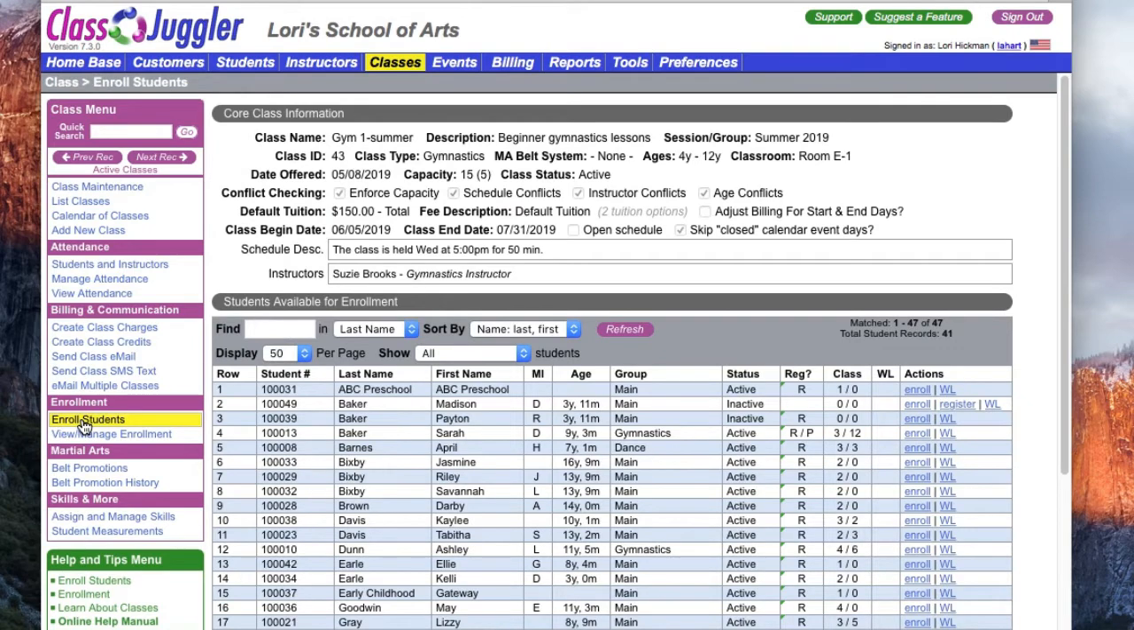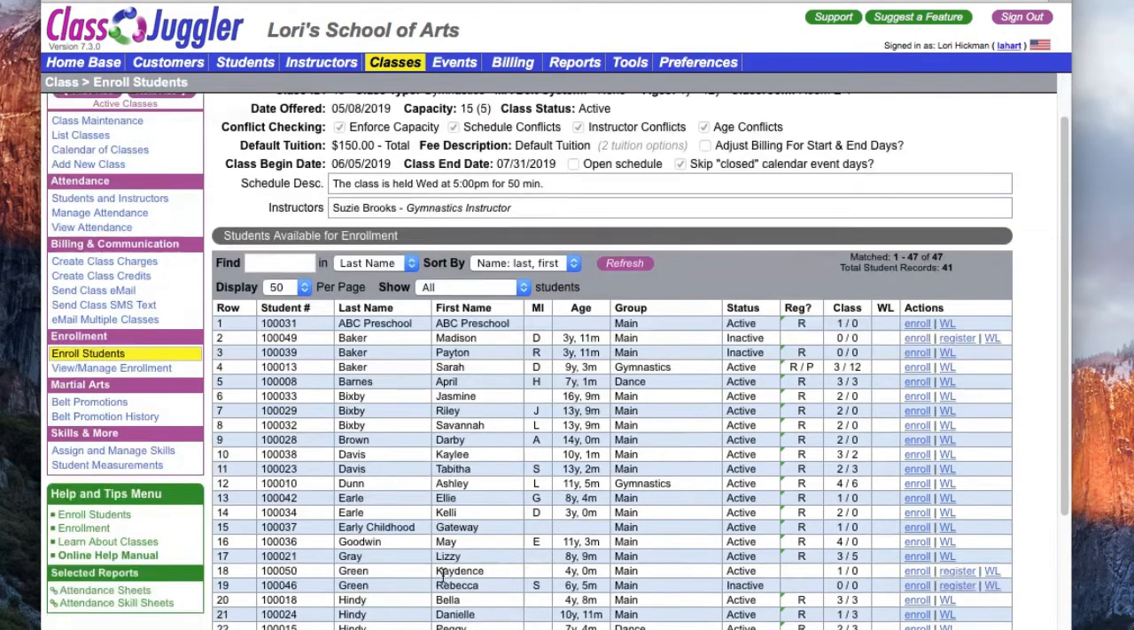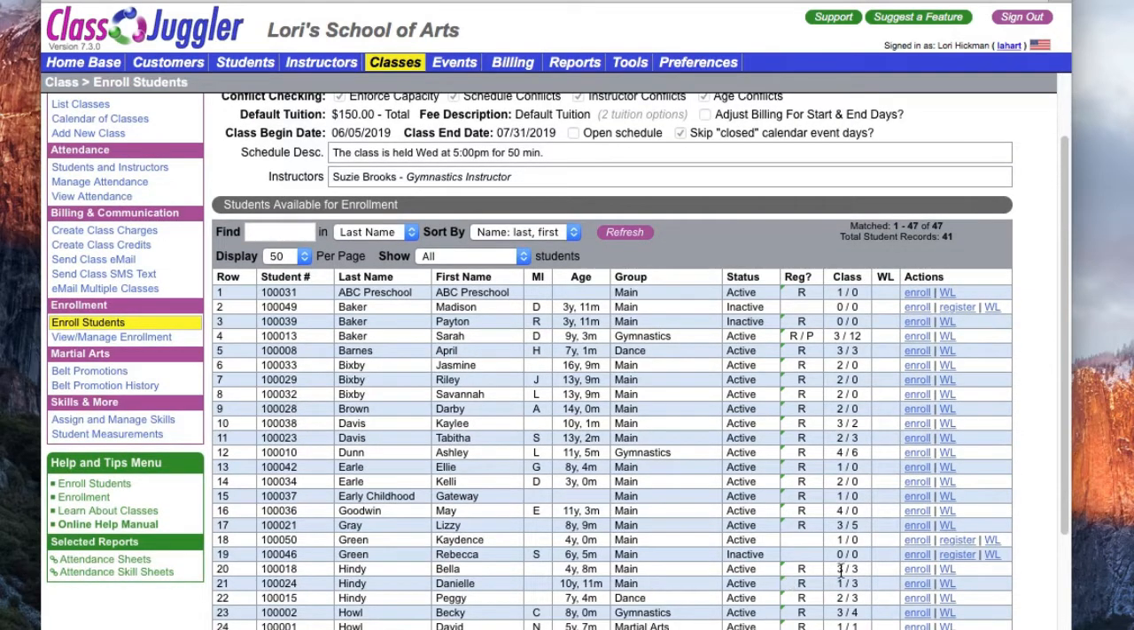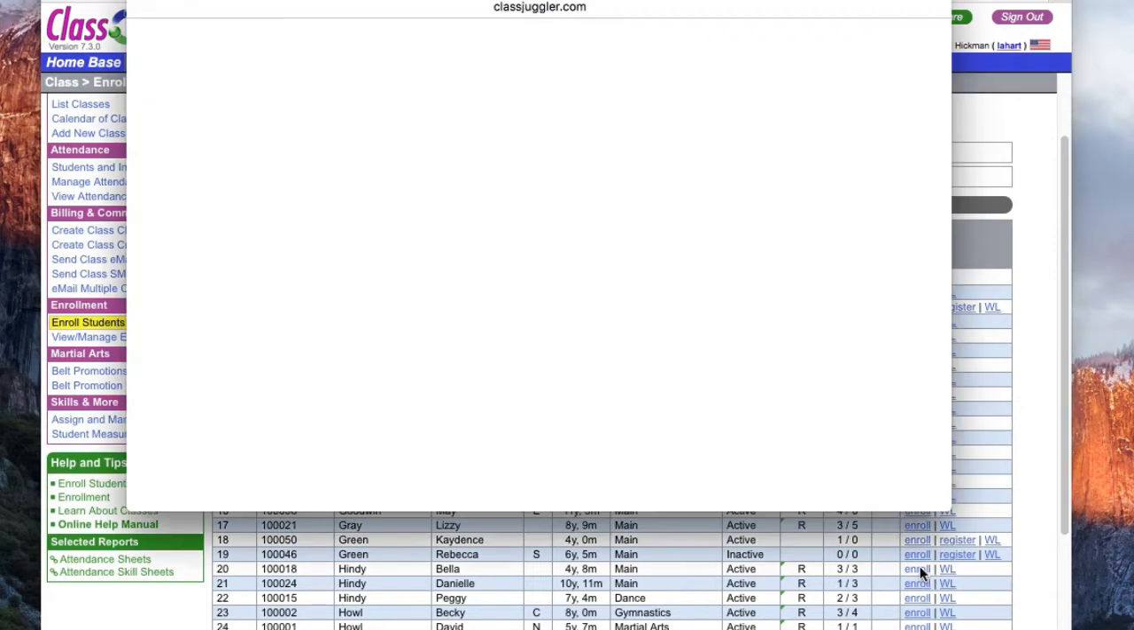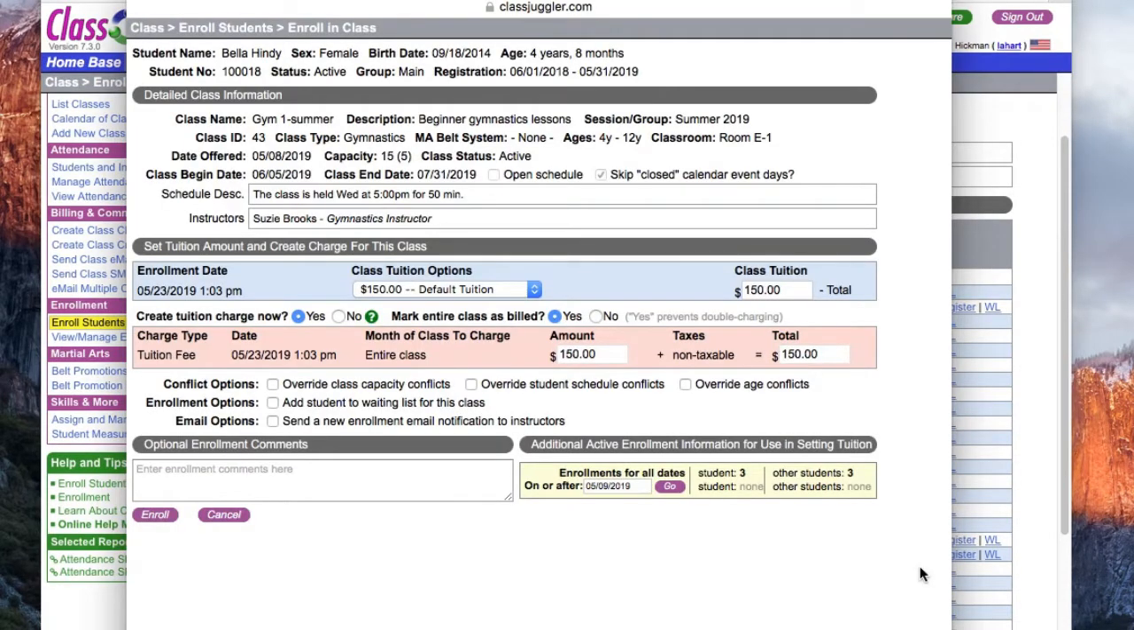I'm going to choose Bella Hindi to enroll in this summer class. Bella is currently registered, so I don't see the registration option for her in the action column. When I click on the Enroll in Class pop-up window opens.